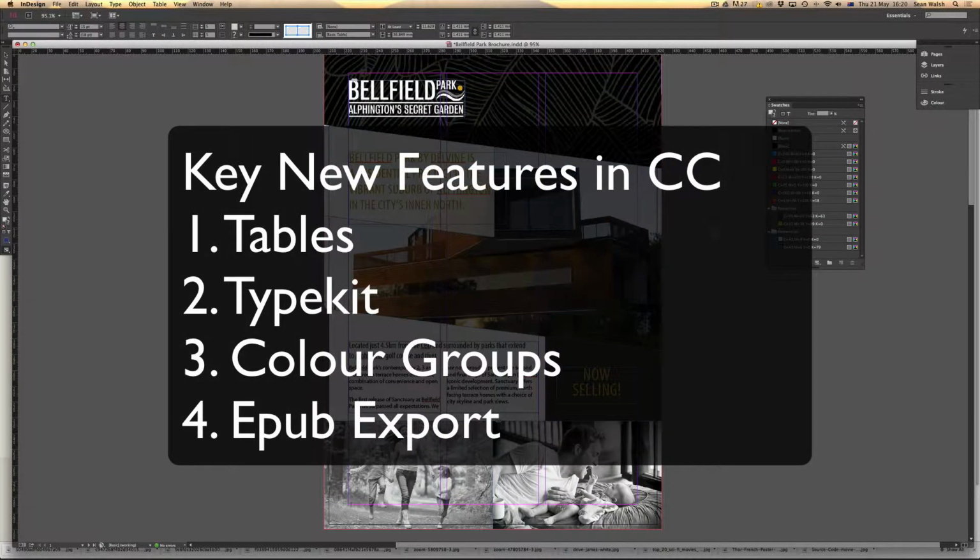So firstly, we'll look at how tables are a little different in Creative Cloud. We'll also look at Typekit briefly, how you can manage your typefaces in Creative Cloud. Also color groups with your Swatches panel, and very quickly we'll have a look at creating an e-publication.